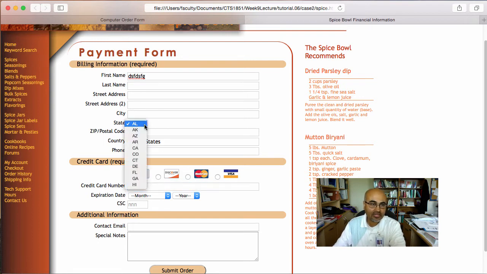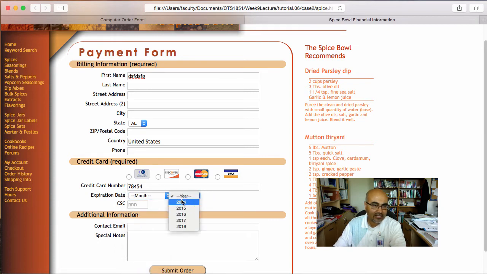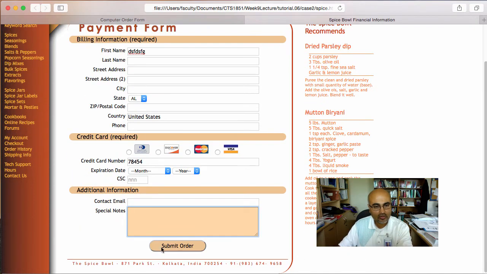And then I have some states over here, and of course this is not by any means an exhaustive list of all the states, but I just wanted to show you that I can also do something like this. And then I have a country, United States, and again I added some of these, but it's nothing exhaustive. I just did a few. And then you have some contact email, some special notes, and you can click on the submit order.